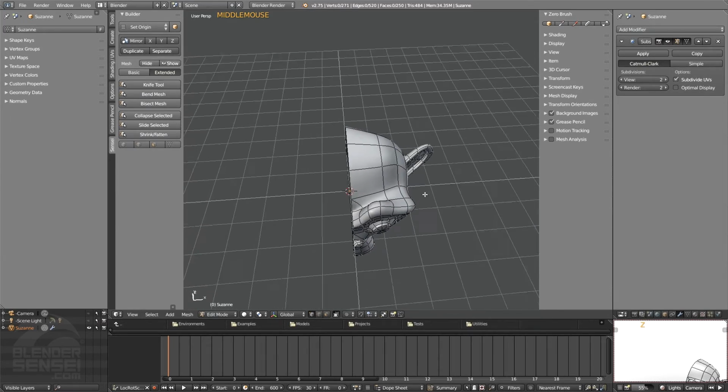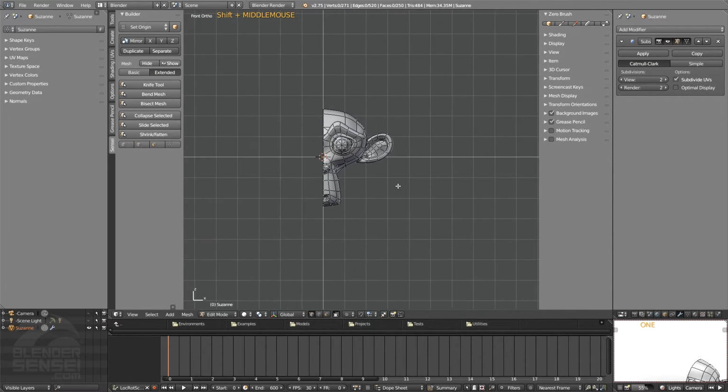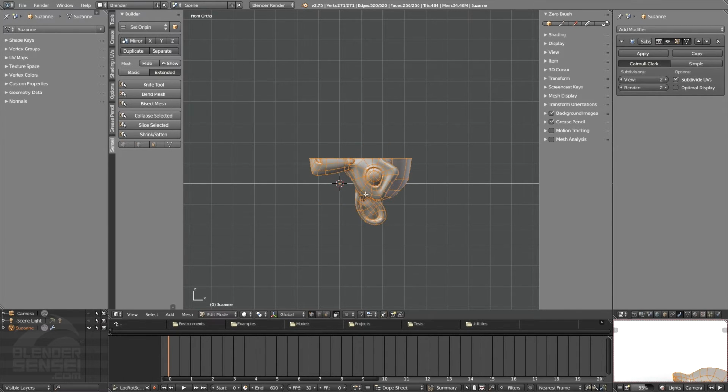Say this object was actually rotated in a different direction. So say I press 1 to go into front view, A to select all, R to rotate, hold Control to constrain while I'm doing this and just get it to rotate flat there.